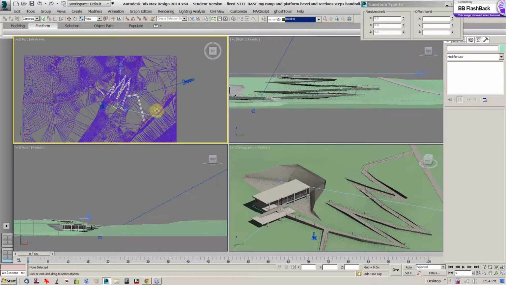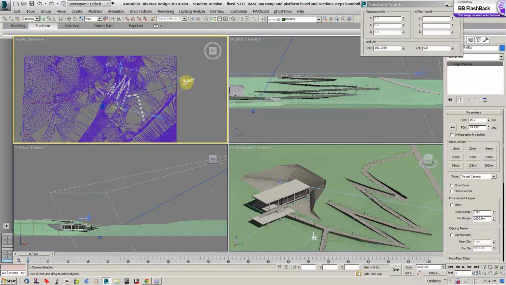What I also do when I'm working with the cameras is I set the selection filter to cameras. This means that when I'm clicking around here, it doesn't select any of the geometry. I can only select cameras and their targets.